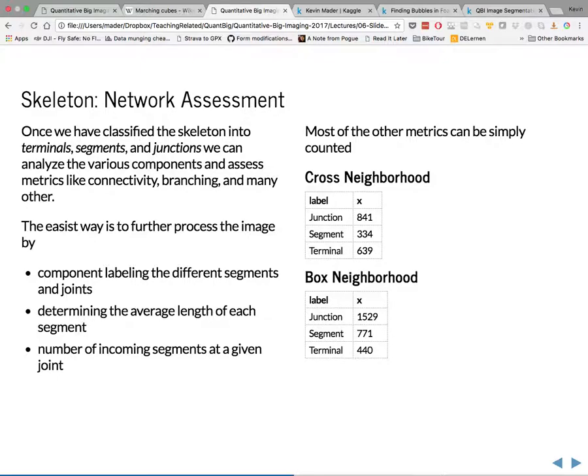We now have a bunch of metrics we can start to assess with our skeleton. These, of course, were not great examples, but they give you an idea of the things that we're trying to do, where you can start to count the number of junctions, segments, and terminals in order to see what the relevant structures might be and how your structure compares to another structure, and counting things like branching, growth, and changes. Once we have these classifications, it's very easy for us to analyze a number of different features in that image because we've classified our object in these groups.